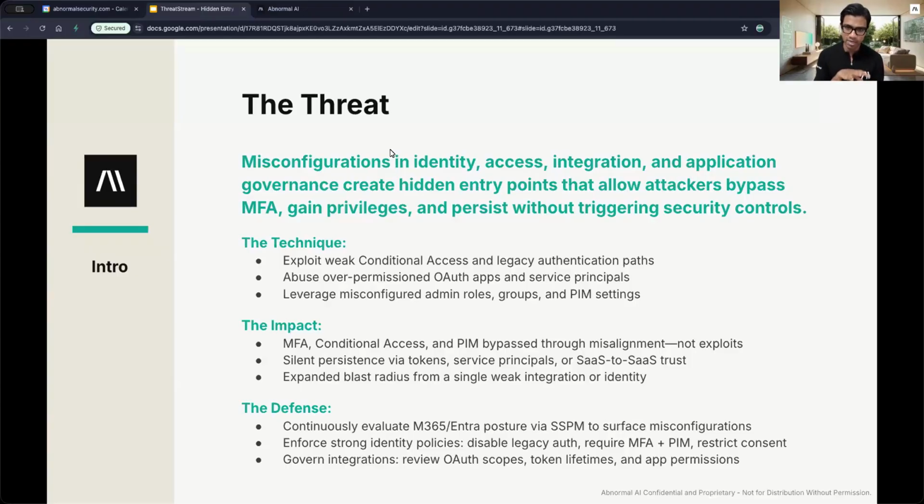So what can you do to defend against this? Well, first thing to do is to continuously evaluate Microsoft Entra to begin with, and then zoom out and look at the broader applications that exist inside of Microsoft. Second, you need to enforce strong identity policies. That involves disabling legacy authentication, making sure that every single user requires multi-factor authentication, and then trying to audit your conditional access policies and making sure that they're not overly permissive. And then you also have to govern integrations and review authentication scopes and tokens and things of that nature.